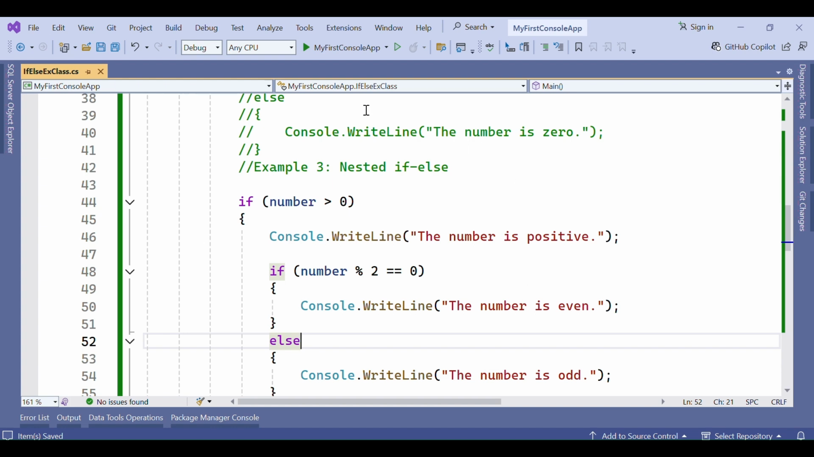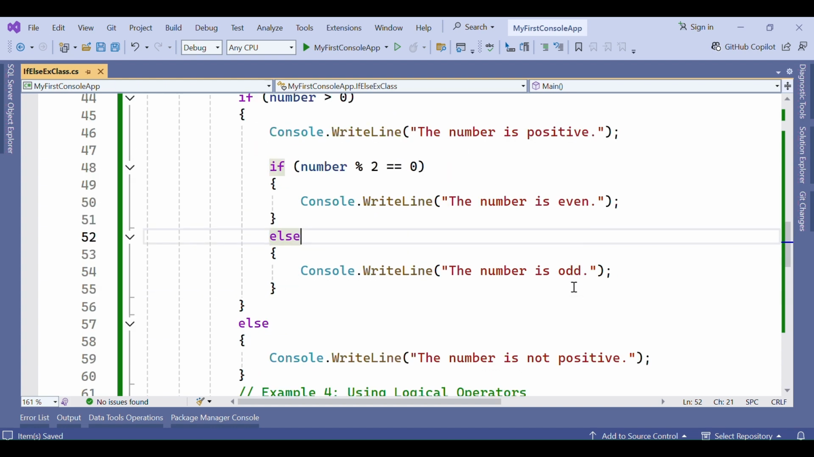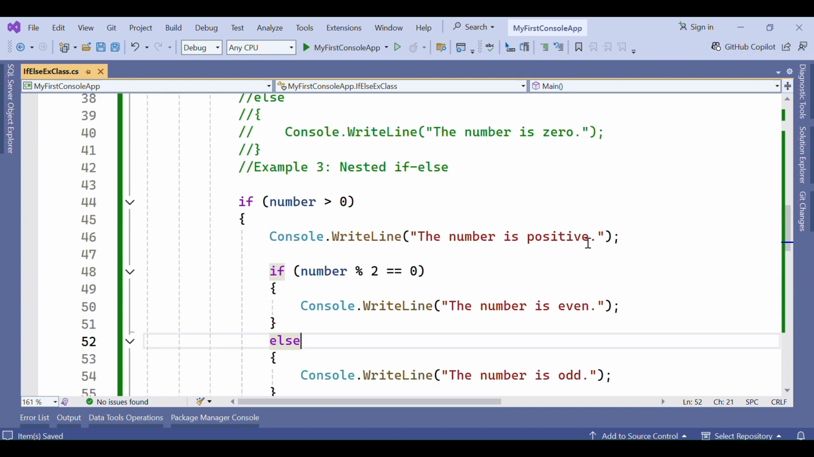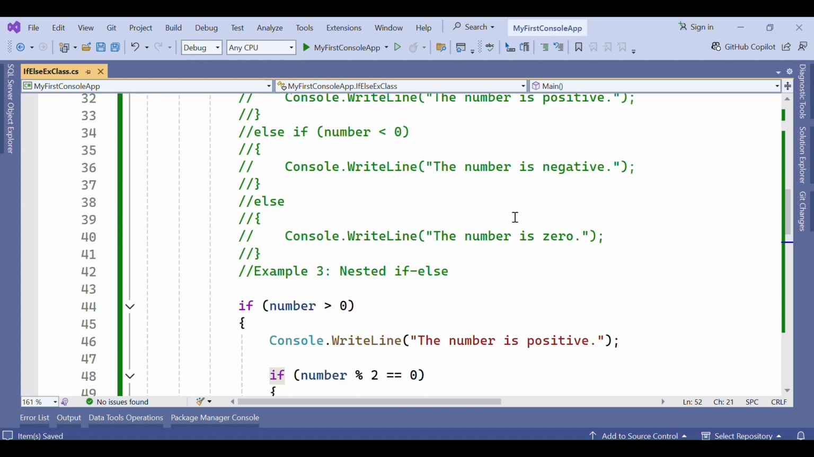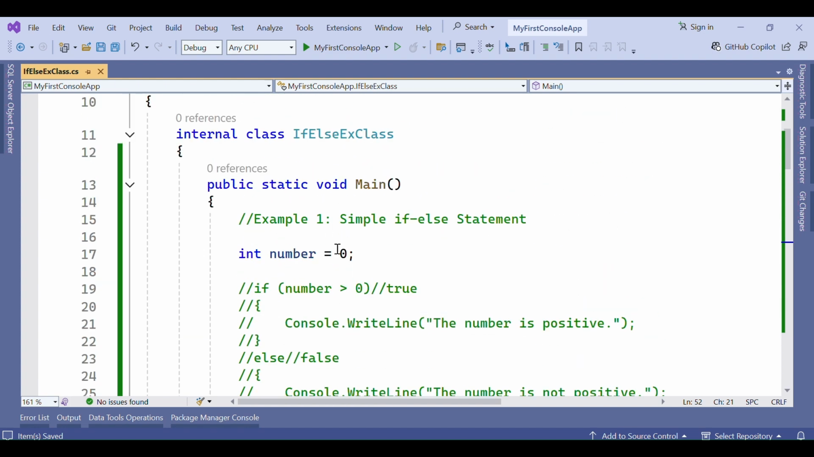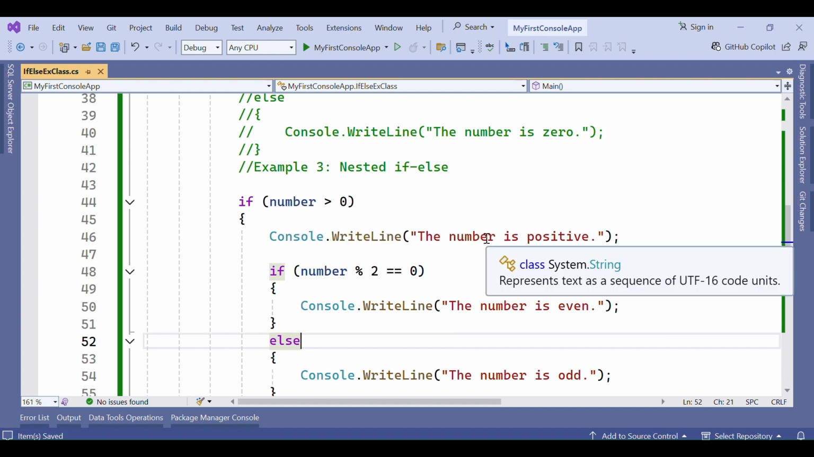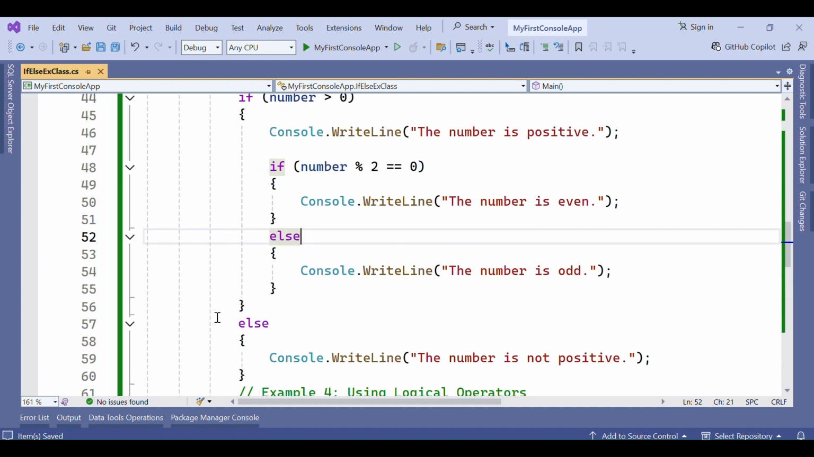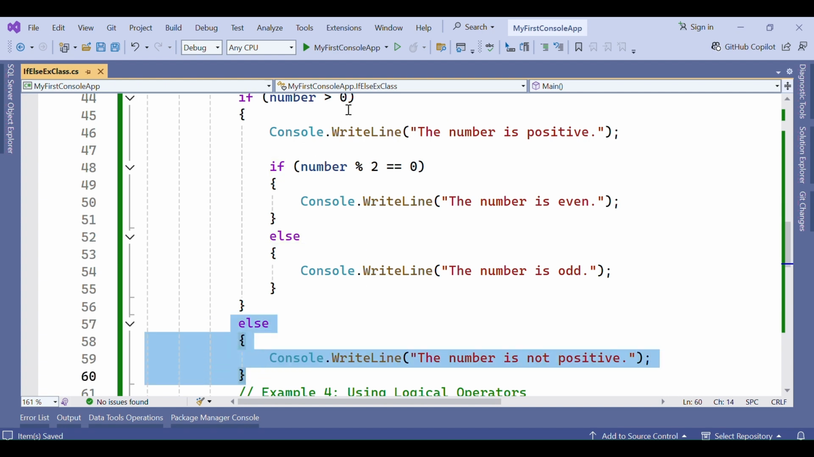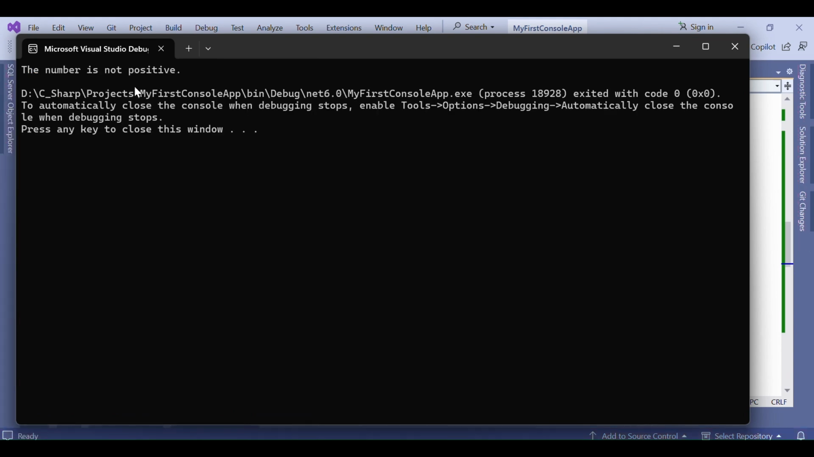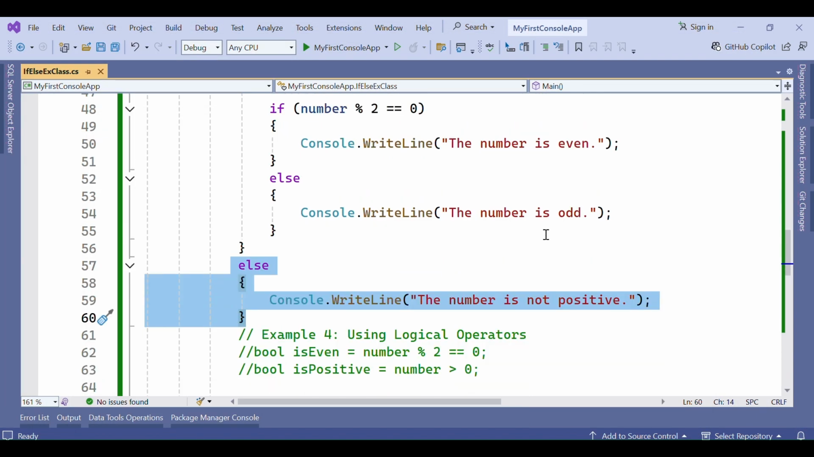One if else block present inside another if block or else block is called a nested if else block. So what it is doing: first it will check if the number is greater than 0. Let's say the number is 0 now, so it will not enter into this "number is greater than 0" block, it will enter into this else block. Let's run this application and check what it is showing. The number is not positive. It is entering into this else block.